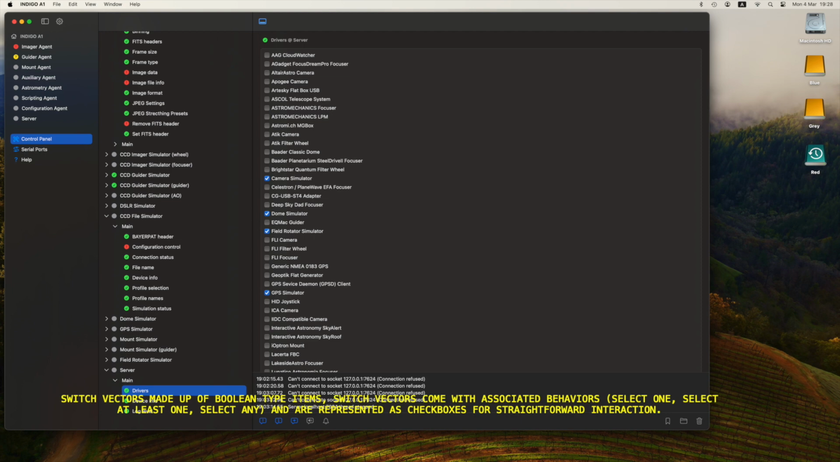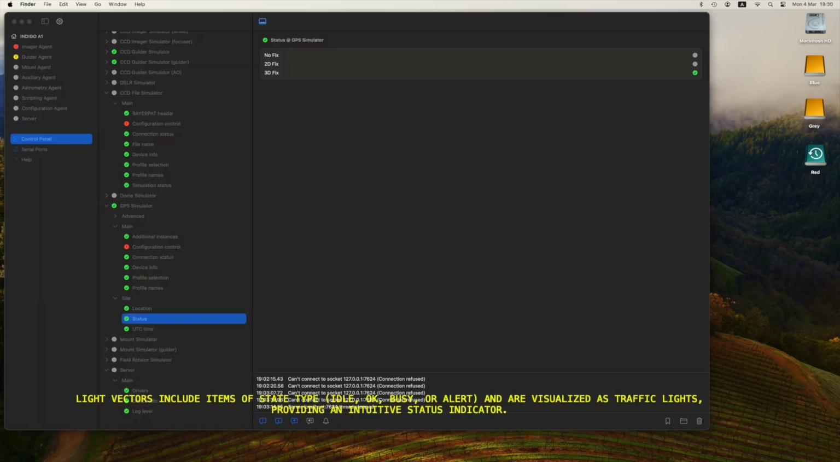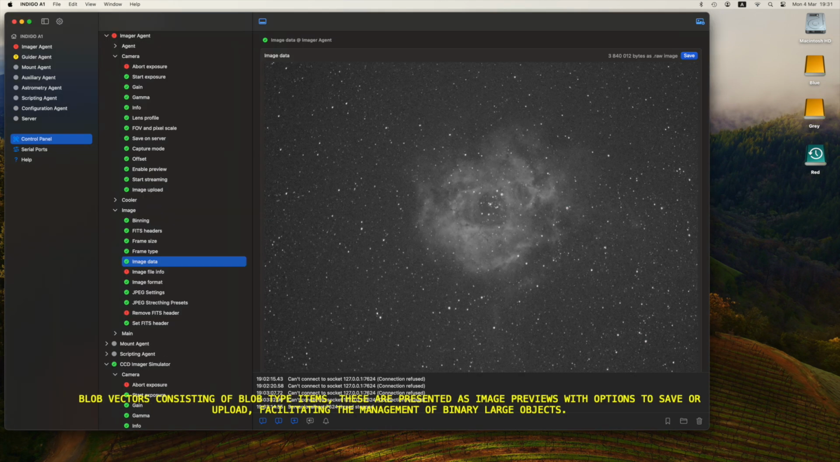straightforward interaction. Light vectors include items of state type, idle, OK, busy, or alert, and are visualized as traffic lights, providing an intuitive status indicator. Blob vectors consisting of blob-type items. These are presented as image previews with options to save or upload, facilitating the management of binary large objects.